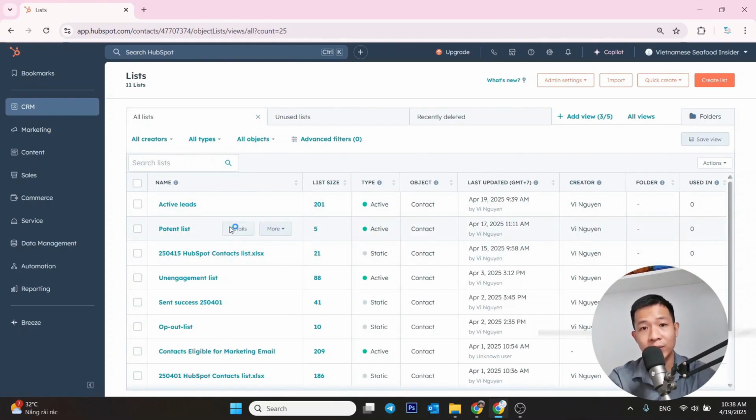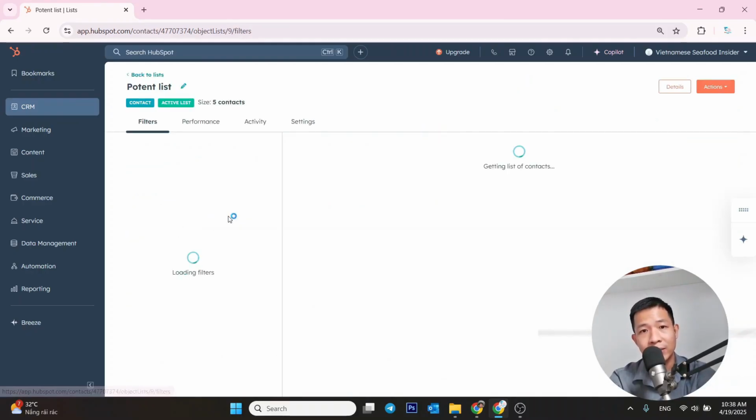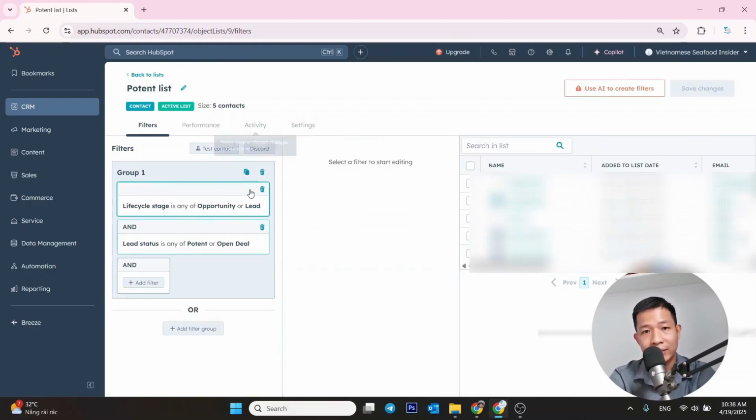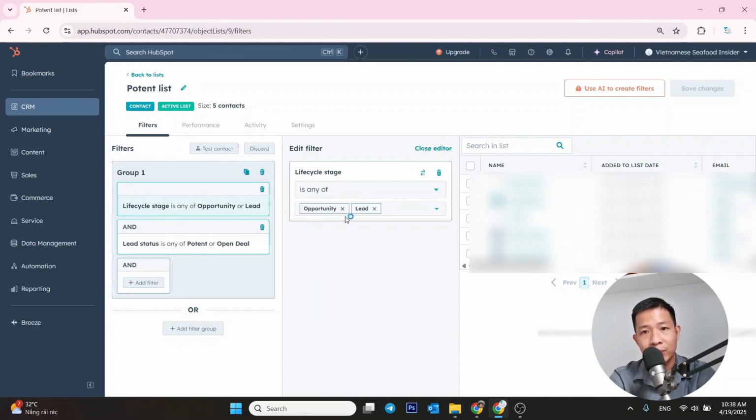For example, I have already created a potential list in advance. I've already created a demo for you, so if you want to create something similar, just follow the same steps I showed earlier. And when you want to edit a list, simply click on Edit List here or Edit Filter here. As for the potential list, you will select the lifecycle stage. It's like the active list, and you add another status list here, that is here. The lead status you need to add is, the lead status must be either prospecting or open deal for it to be included in this potential list.